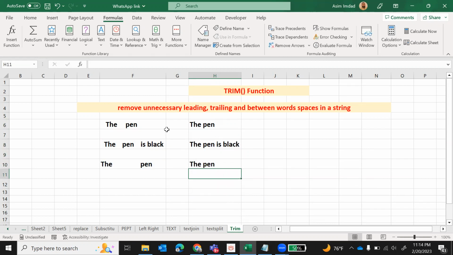You can see how easily we can remove unnecessary spaces before the string, after the string, and in the middle of a string.